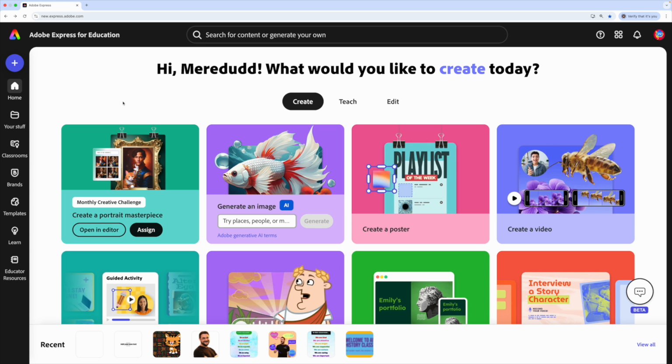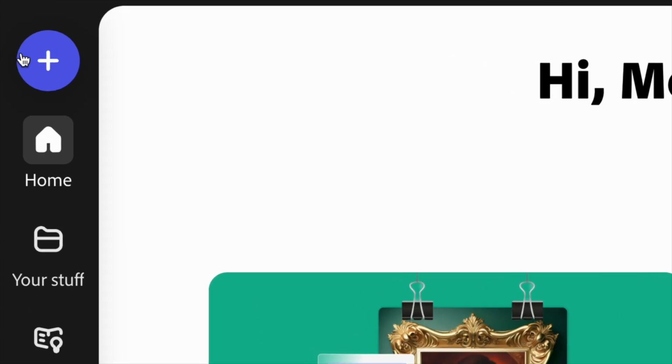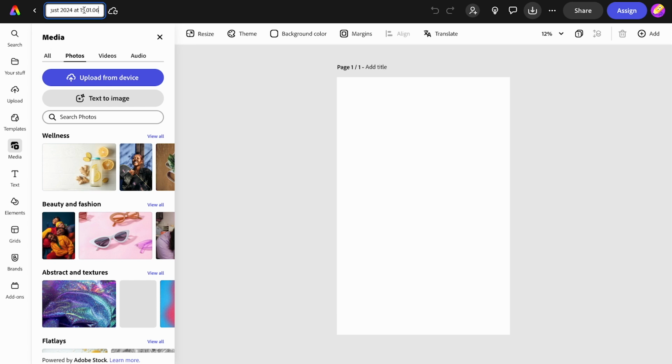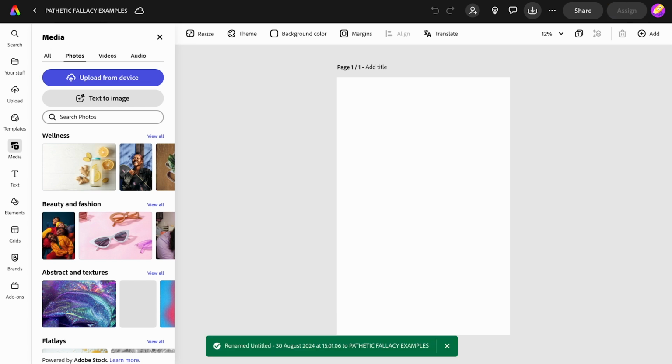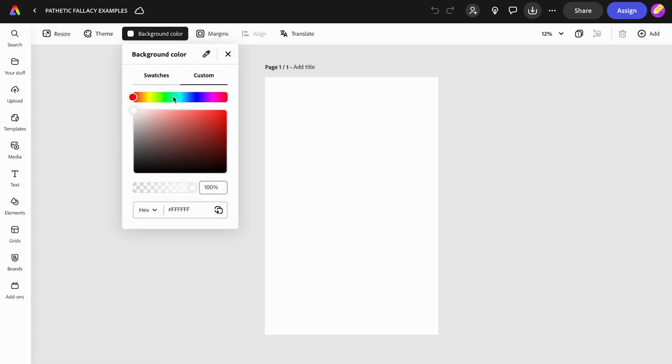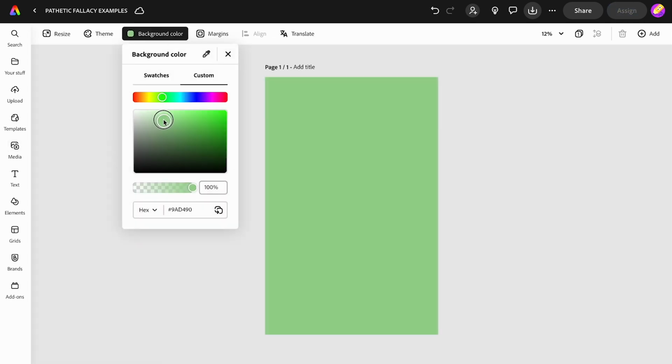So let's create a pathetic fallacy chart by going over to the plus in the top left, giving it a click, go down to poster. Now I think I'm going to rename my pathetic fallacy example so I can find it later. And first thing we're going to do is go to background color, choose a background, any sort of background, doesn't really matter. Something like this looks pretty good.